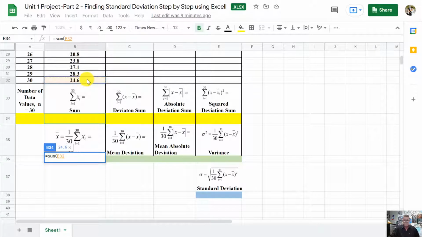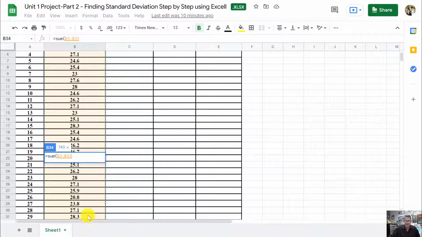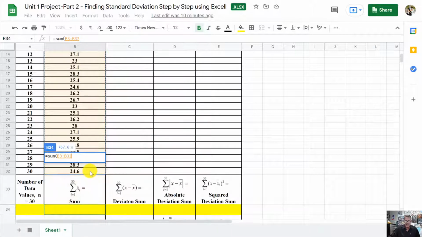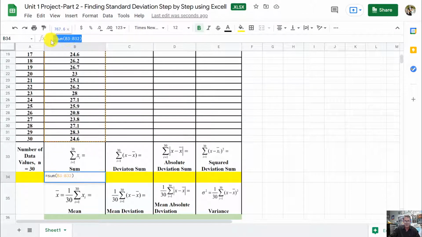There are two ways to do it. One way is to click and drag, and you can highlight the cells that you want to sum up. Add up or sum up, same thing. You simply highlight them and then hit the enter button, and you get the sum that way. Then up here, if you click back on the value, we have a sum of 767.6. You'll see that the formula is up here at the very top of the screen. I highlighted it right there. The formula is equal sum, then parentheses, B3 semicolon B32.